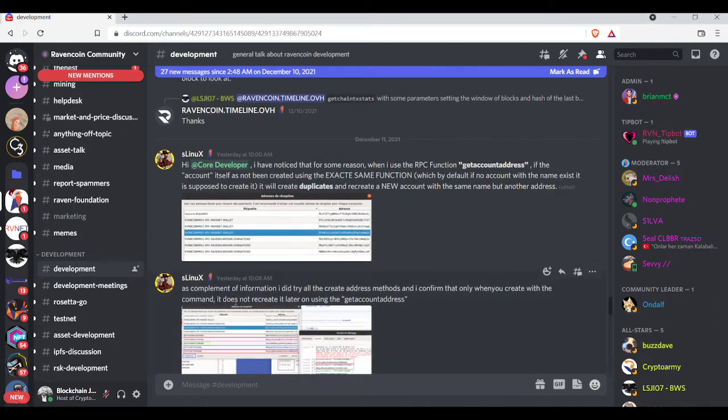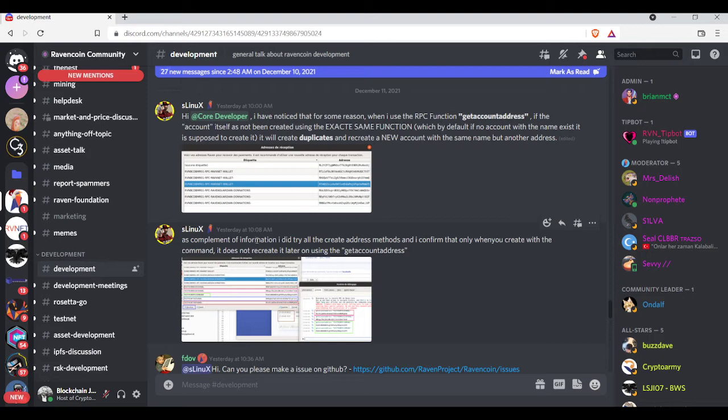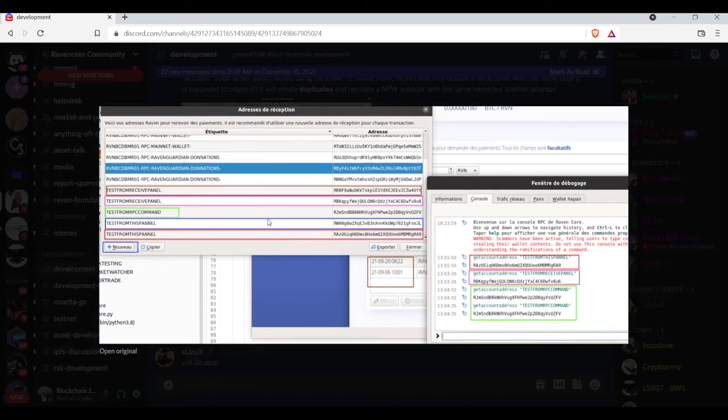Interesting. Then as Linux continues, as complement of information, I did try all the create address methods, and I confirmed that only when you create with the command, it does not recreate it later on using getaccountaddress. And here's another screenshot.